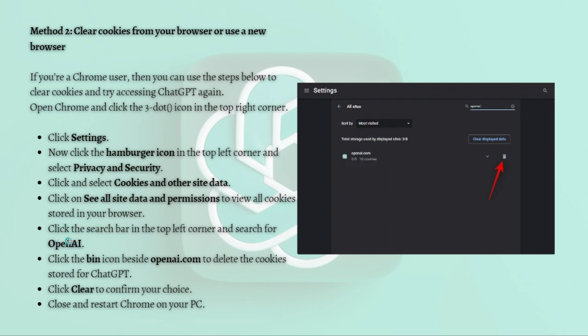And then after that, click the search bar in the top left corner and search for OpenAI, and click the bin icon beside OpenAI. This is the bin icon right here to delete. So just click this to delete the cookies stored for ChatGPT, click clear to confirm your choice, and close and restart Chrome on your PC. Those are the steps on how you can clear cookies from your browser.